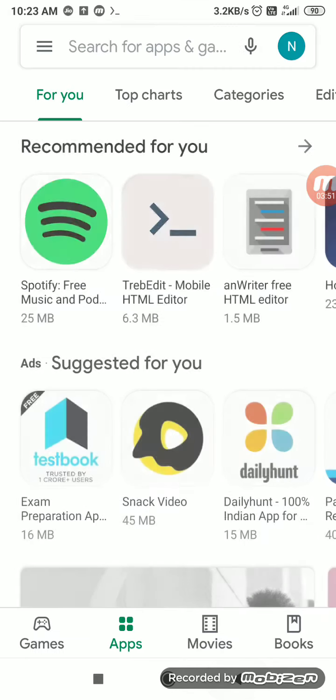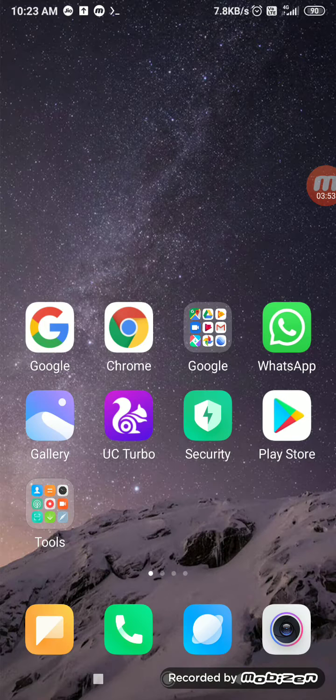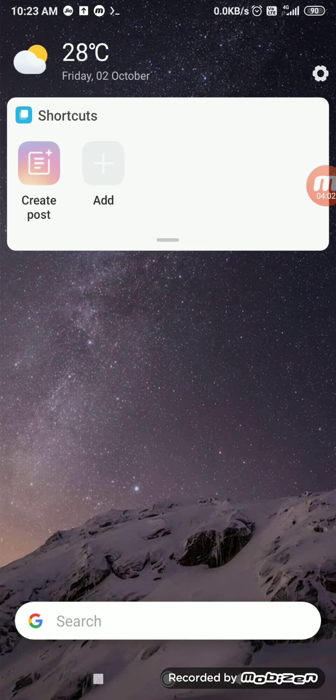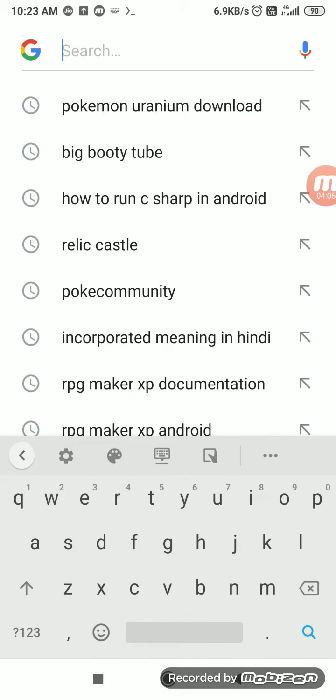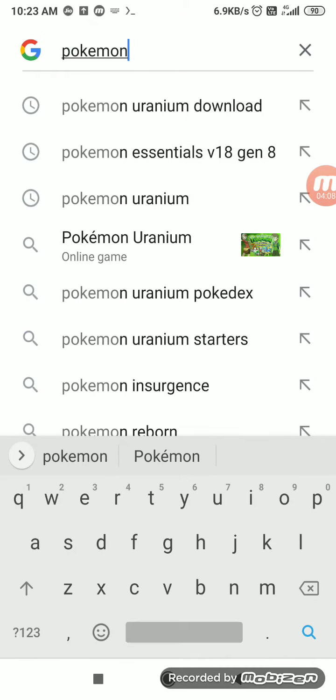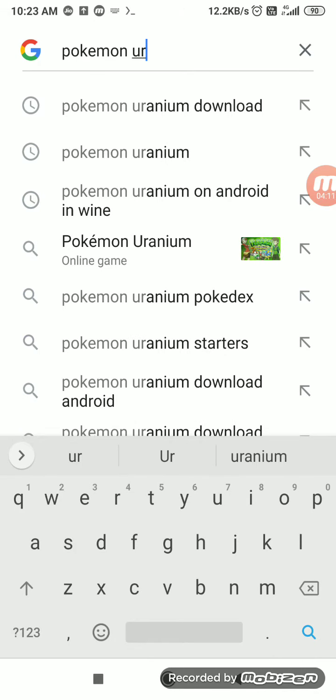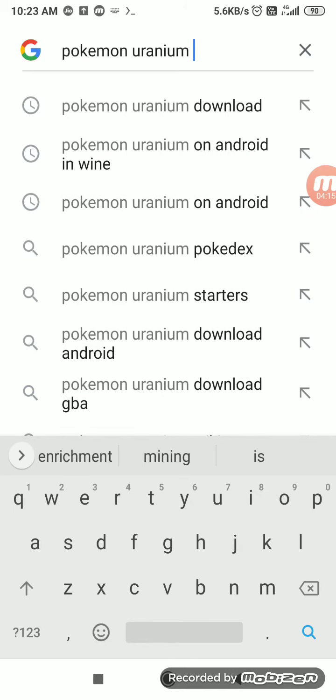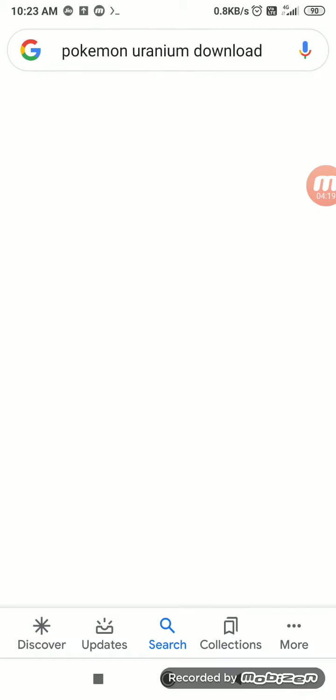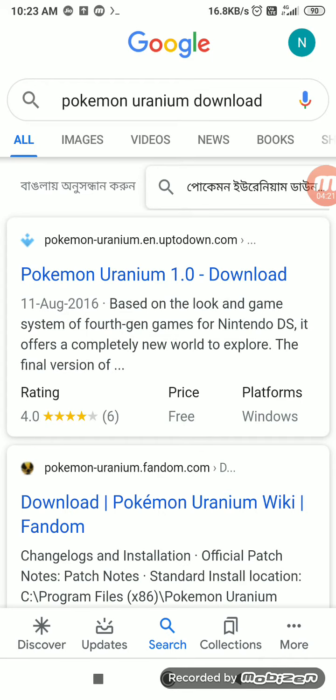Perfect. Now go back to Play Store. Now today I will be showing you how to play Pokemon Uranium. So we will download Pokemon Uranium. Go here and search Pokemon Uranium. You can play any other RPG Maker XP games, no worries, but today I will show you Pokemon Uranium. So go and search Pokemon Uranium download.